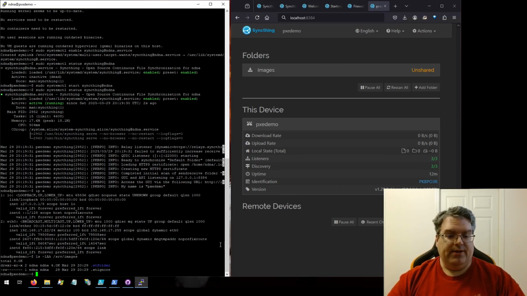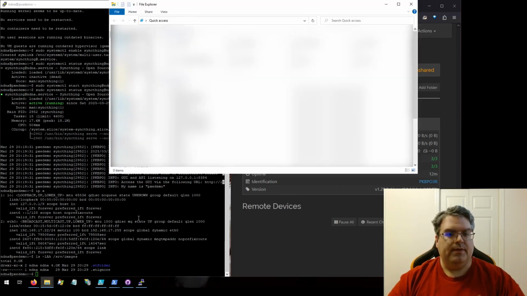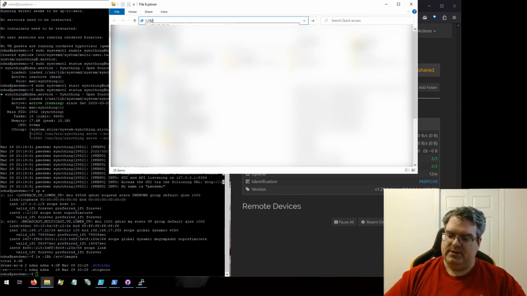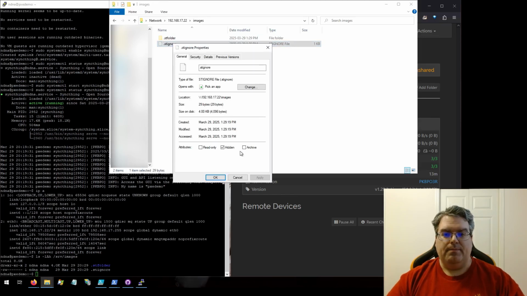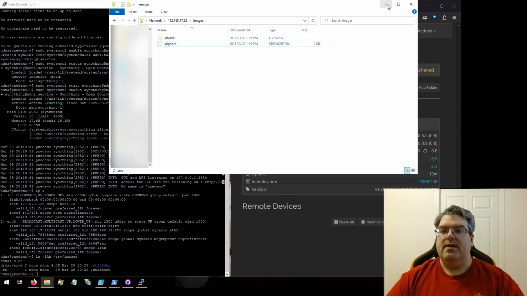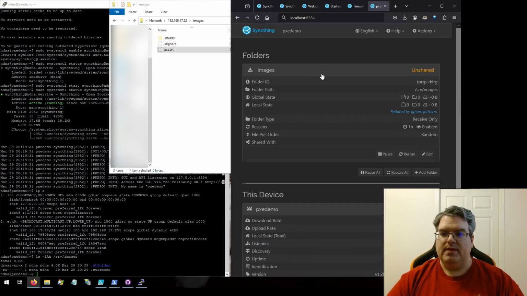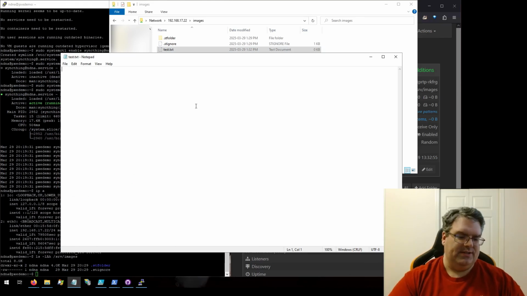So there you go. And if we open up \\192.168.17.22\images, there you go. You can see them, and you can see that they're both labeled hidden. Beautiful. So then I could add whatever I wanted in here. I can add a text file, call this test. Wonderful. This is still unshared. There's no information in this. This is a test. Okay, cool.